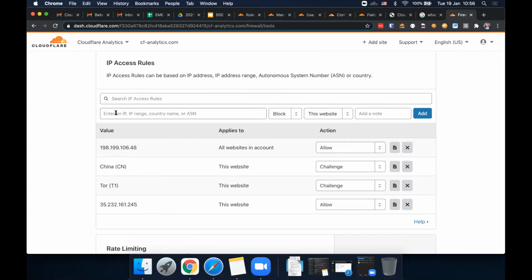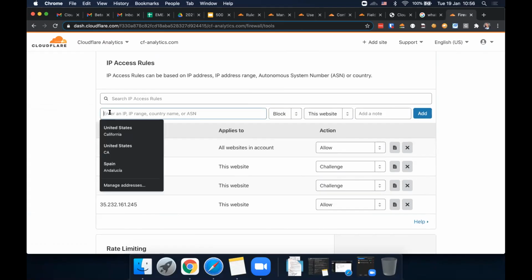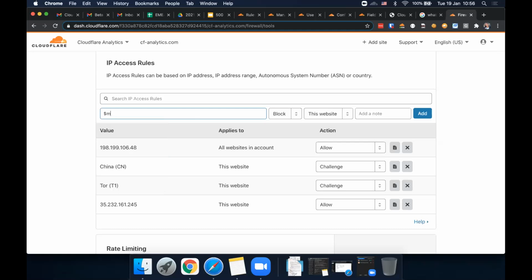So like I said, you can decide, for example, on a specific IP address. I will just do an example here. You can select the action from block, allow, challenge, JavaScript. Allow means whitelist. And you can apply it to this website, which is cf-analytics.com, for example, or all websites in this account. So if you have 100 websites that need the same action, you can just do it once and you don't need to do it multiple times. You add a note and you're good to go.